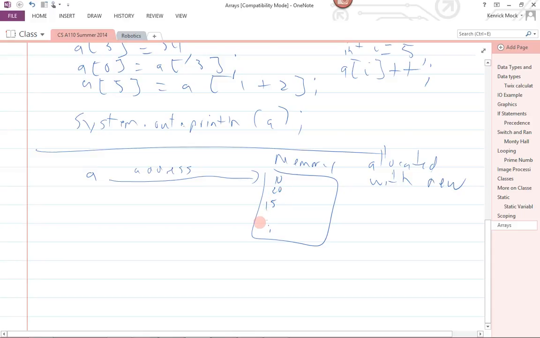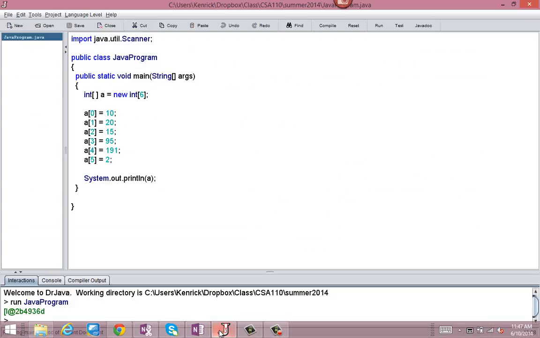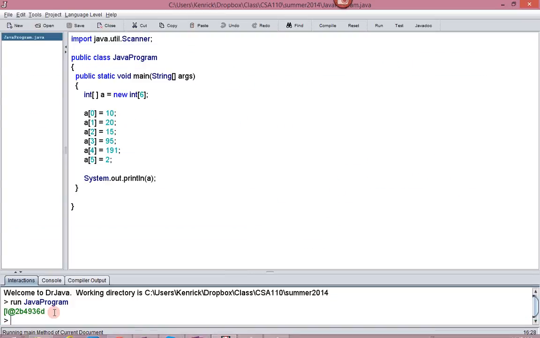And so when I print out A right here, all it does is print out the address where it's being stored. So when you see this 2B, whatever, that's the address in memory where the array data is being stored. So you probably don't want that. If you actually want to output the contents of the array, then you have to make a loop that goes through and outputs each one of those 6 numbers.